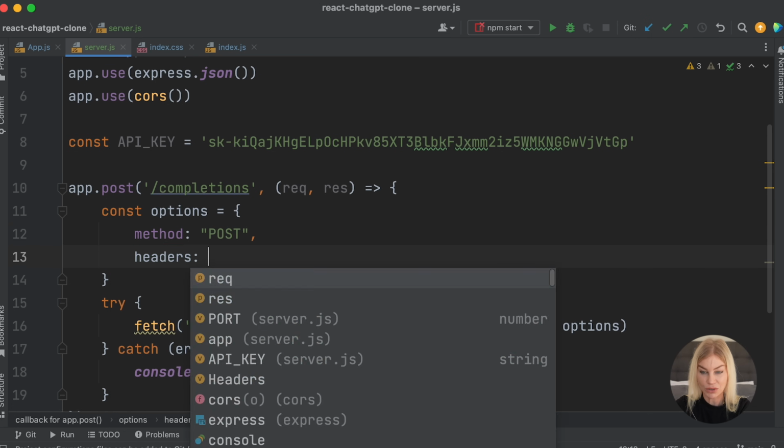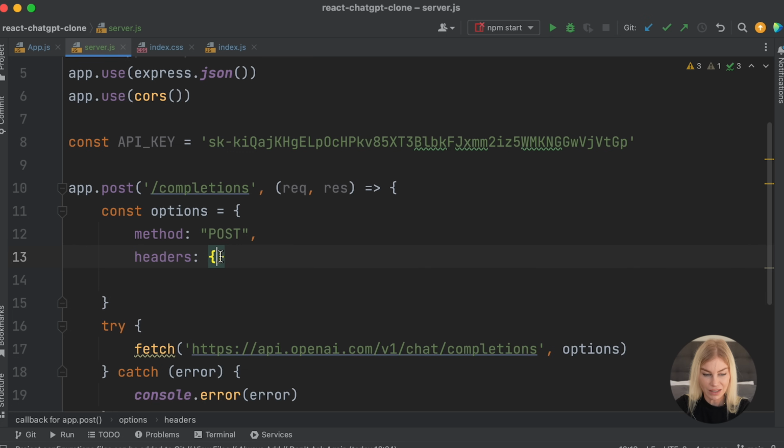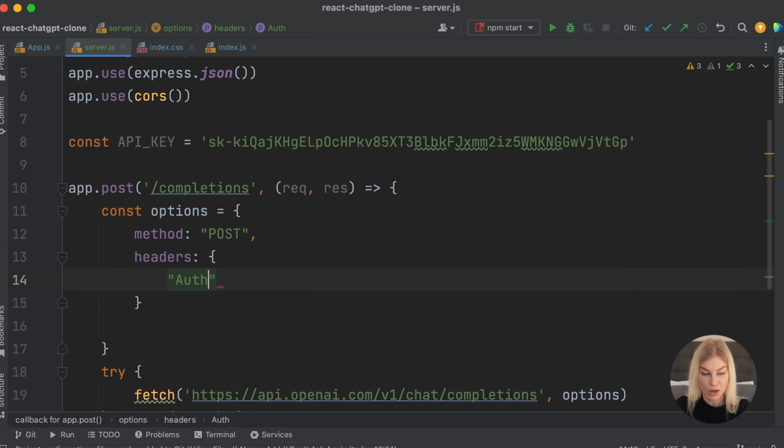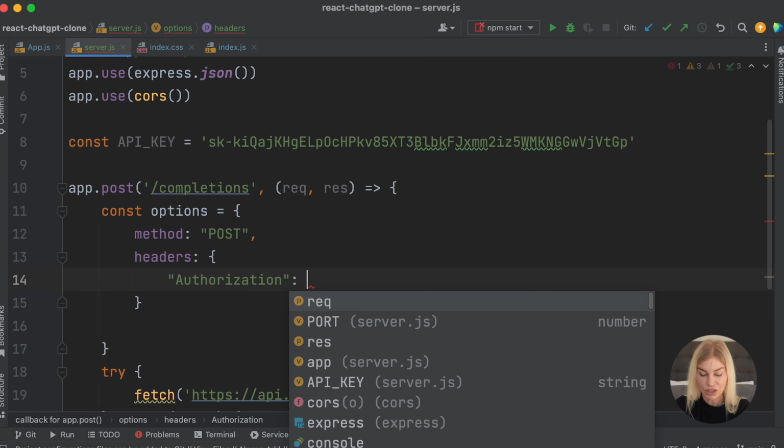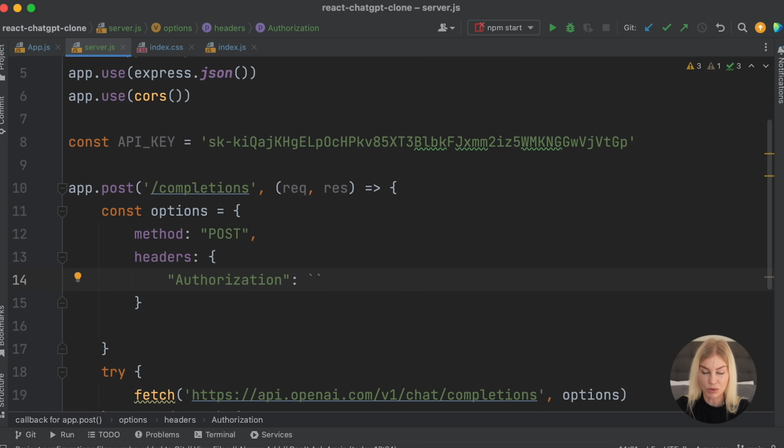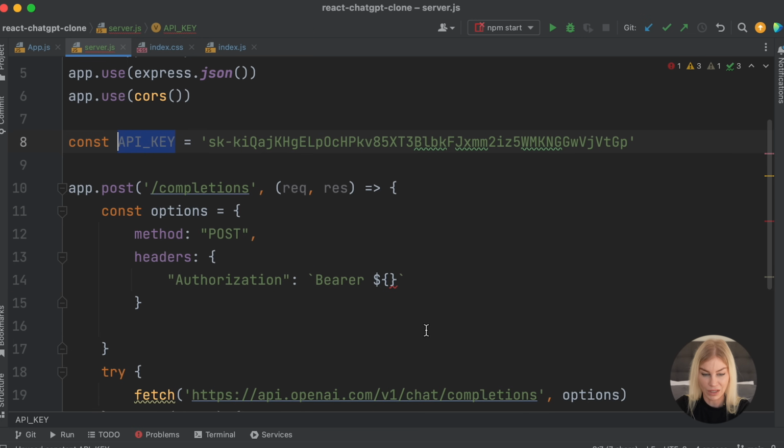And next, we're going to pass through some headers. So the headers that it's going to take, well, we need to pass through some authorization. So make sure to spell this like so, authorization. And the authorization is just going to be, well, a string with our const. So that's why I put backtick, so we can use that code in here. We have to put bearer and then that, and then we're just going to put some curly braces so that we can pass through the API key.